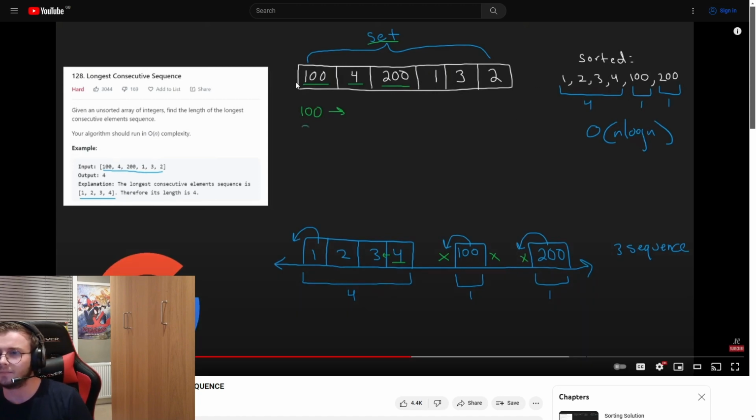Now, are all of these operations O of n? Because you're doing 4, or let's just say 100, you're looking for 101. You have to loop through the entire array to find that item. Or 4, if you want to find the next item, again, you have to loop through the entire array.